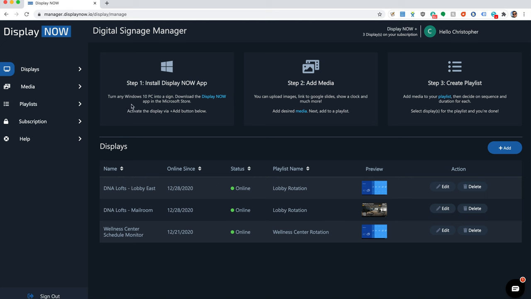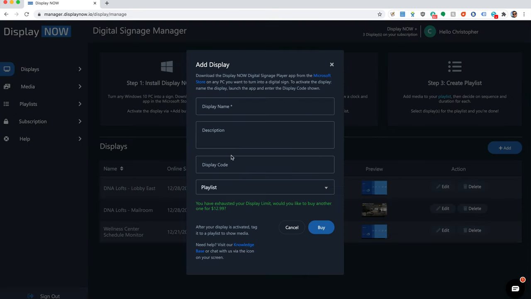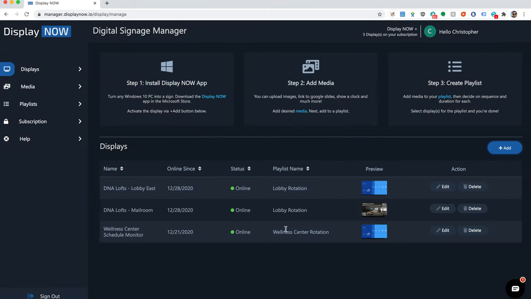When you're ready to get started, grab a Windows 10 PC that has a Microsoft Store, and download the Display Now Digital Signage Player app. Once you've got that up and running, you'll be given an activation code, and you can add it to Display Now Digital Signage Manager here. So you'll give it a name, you'll pop the code, and it'll activate.